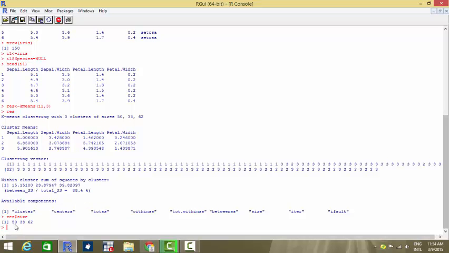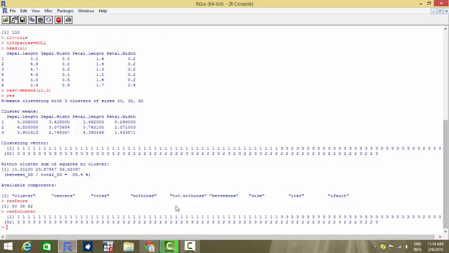So the sizes are 50, 38 and 62. Now if I want to see the clusters which are formed, I can write res$cluster, and I see that the result is as below. So it shows that these 150 observations have each been classified into cluster number 1, 2 or 3. Now I want to see how good this fit has been.